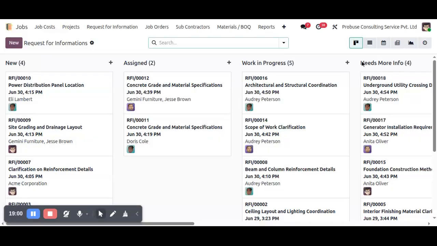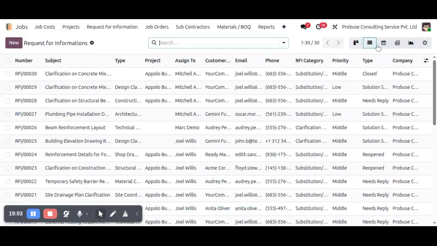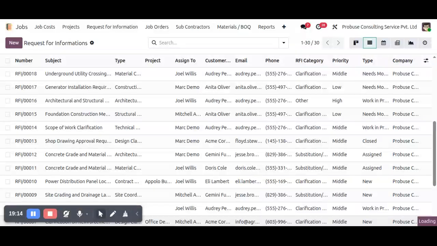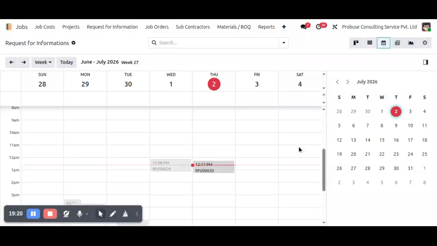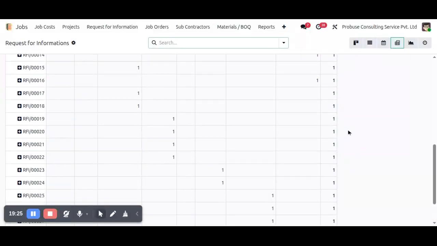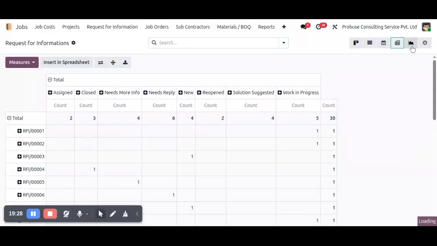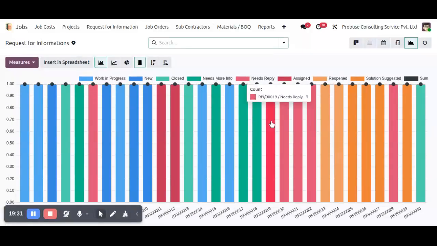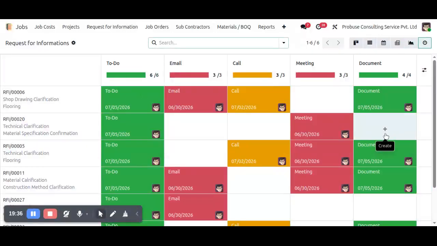In request for information, we also have a Kanban view, list view, and calendar view. So here you can see we have a calendar view. The admin user or project assigner can easily see the analysis tab, and we also have an activity tab for our request for information.